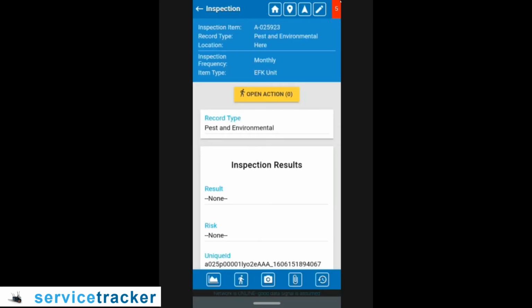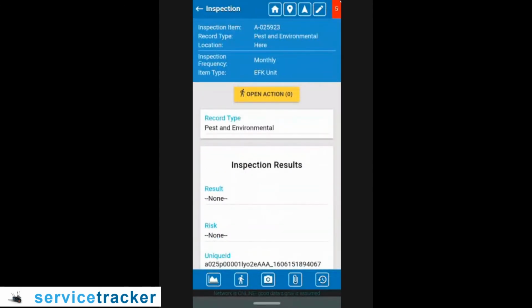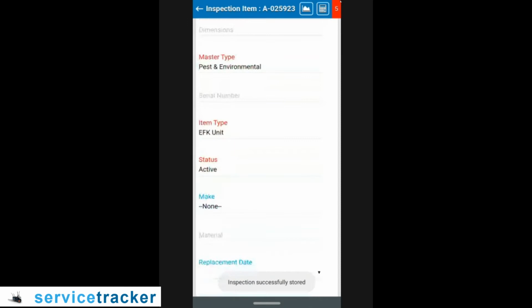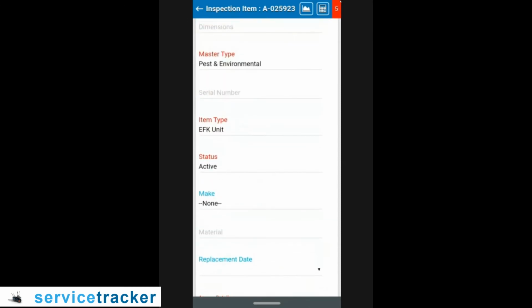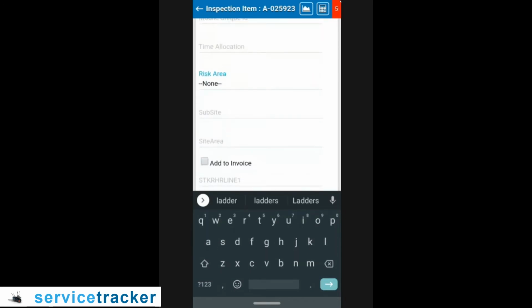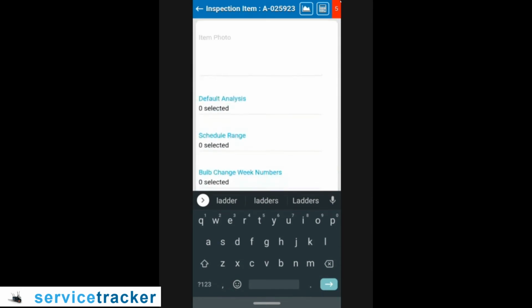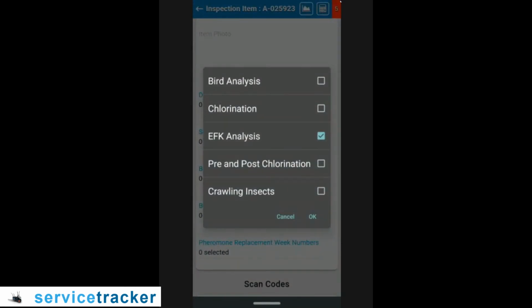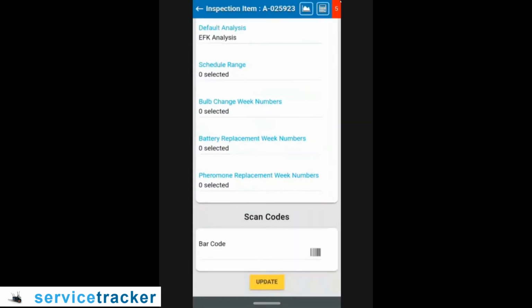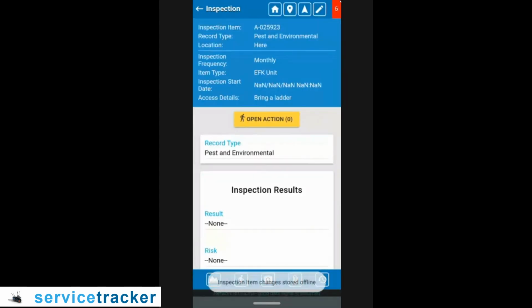You can then inspect that in the same way that we just did by clicking inspect, or you can edit the item by clicking the pencil and just going through that inspection item screen and maybe adding some details like access details, for example. Changing the default analysis, which will allow us to put in things like the number of flies. So we'll just choose EFK analysis for this item, and then you can change other things on the inspection item as well. You can add a barcode or maybe update another pick list somewhere, and then click update.